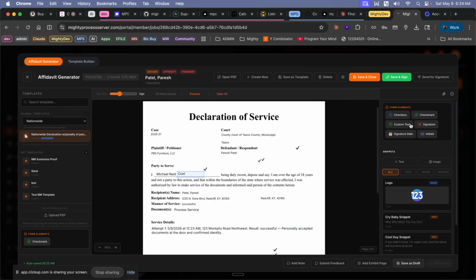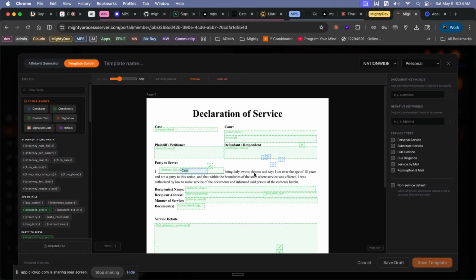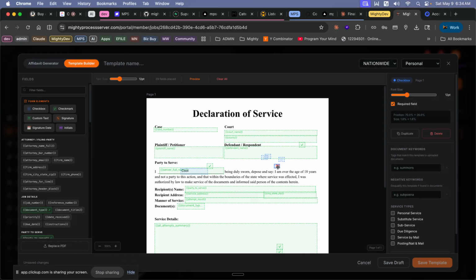I added this because some people were having issues. They're like, but I can't see it after. Let me show you how you see the check box. I'm going to show you right now. You hit template builder. This is all the places that I just put a checkbox. Isn't that crazy? The green ones are check marks.